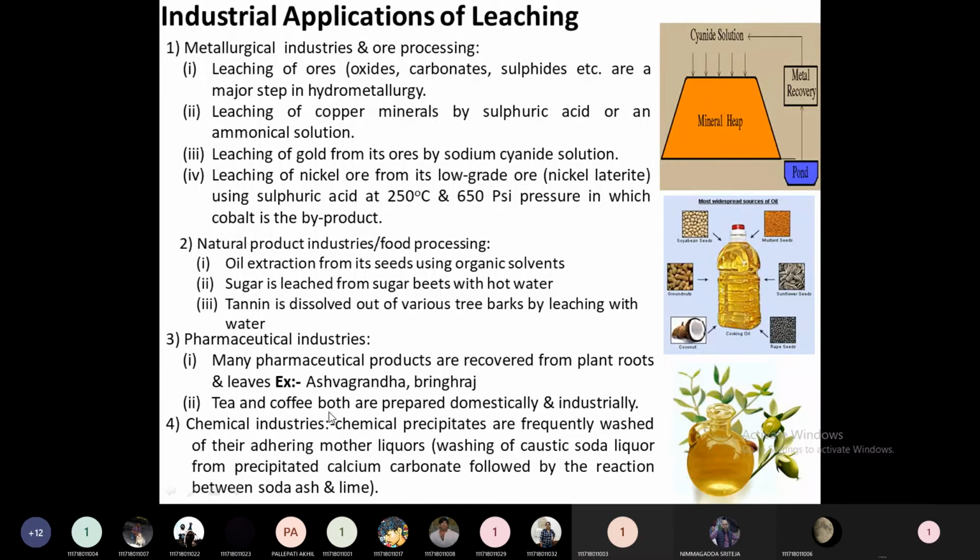Then tea and coffee preparation. As I already said, this coffee preparation. Earlier days we used to have filter coffee. In this filter coffee, we directly prepare the coffee from the coffee beans, and we filter the inert materials out. Nowadays also tea is prepared like this only in our homes. But in terms of coffee we have advanced to a greater extent.